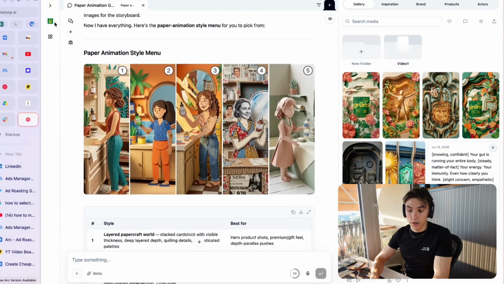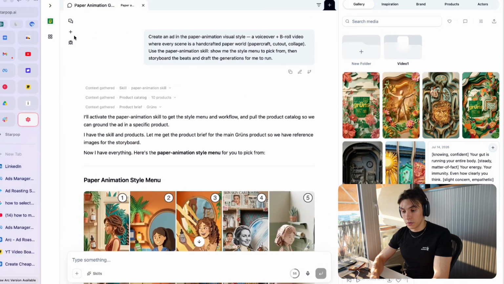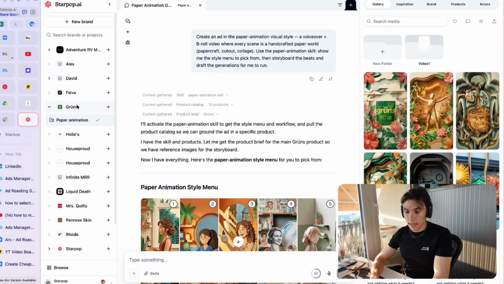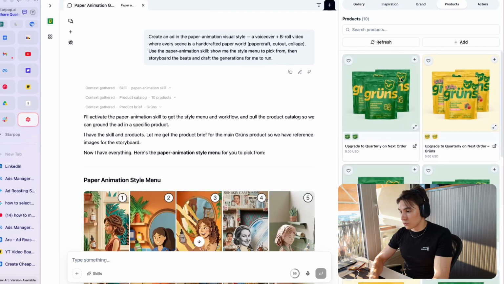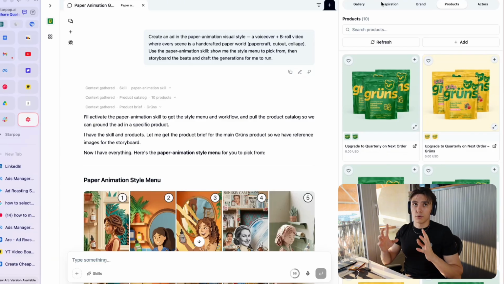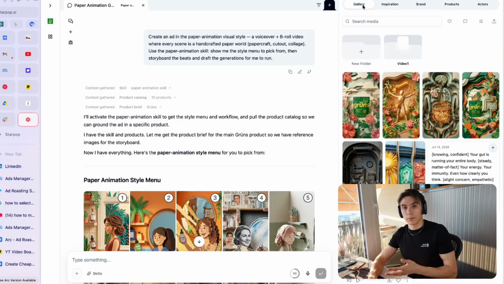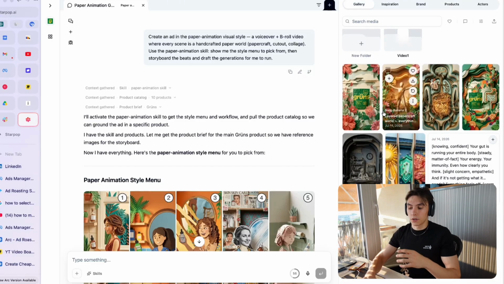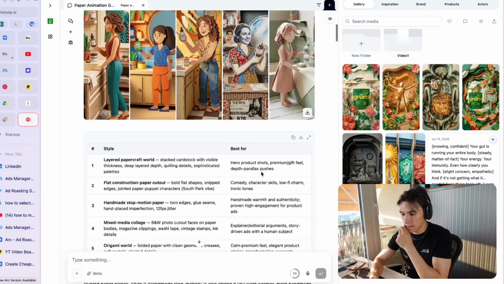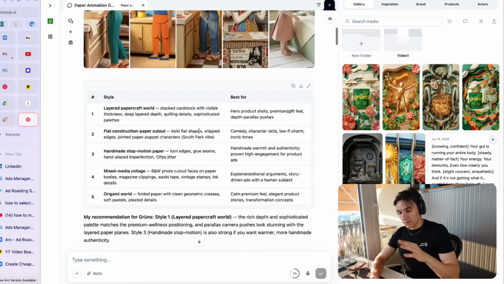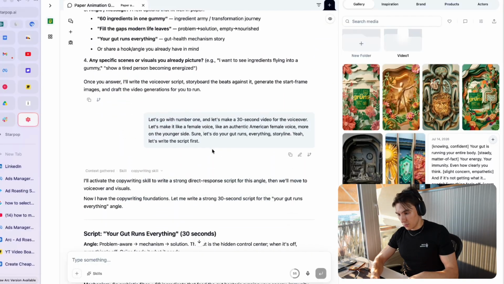By the way, the way that it knows that, in this example, we're doing Groons is because right now I'm inside of the Groons brand inside of my Starpop account. And here it's able to pull the Groons products and get research and product information. So it's actually not clueless about the product because of how Starpop works. It already has a lot of brand research context and product research context. Anyways, enough yapping. So here we decide to go with the first one.